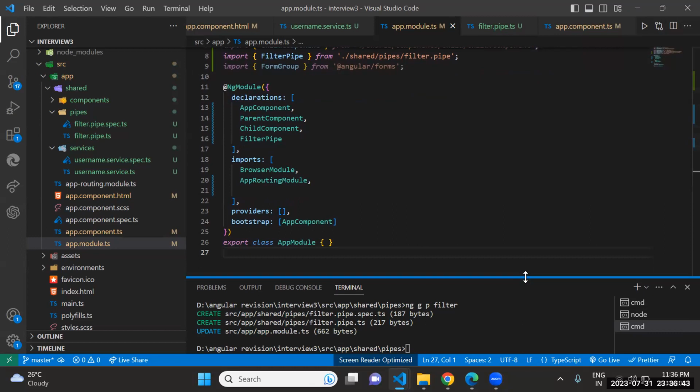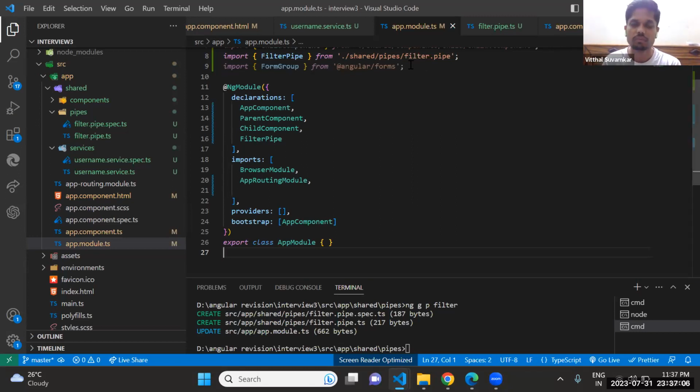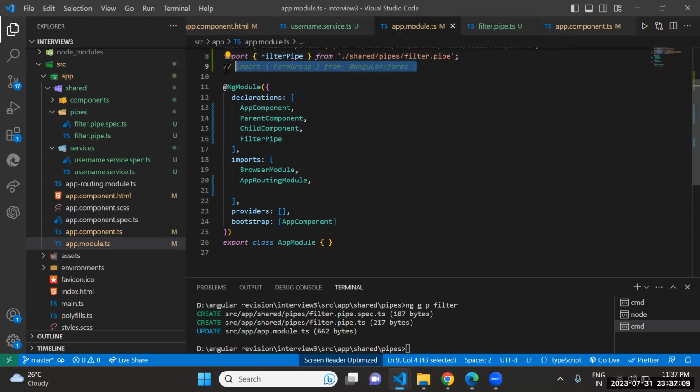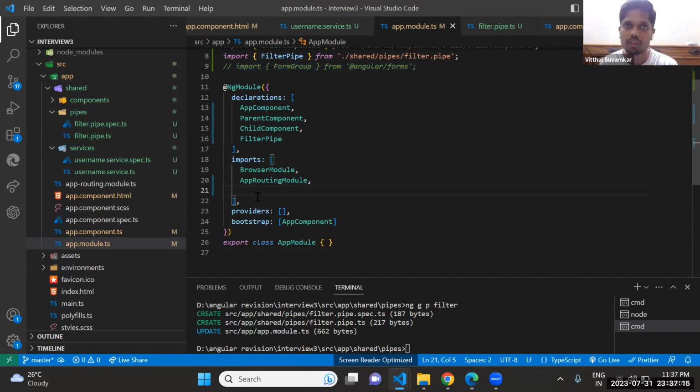What are Angular guards and how are they used? Angular guards, sir. Sorry, sir. How do you handle authentication and authorization in Angular? With the help of AuthGuard, we can handle the authentication. AuthGuard method, sir.